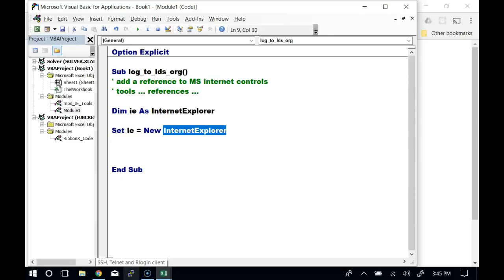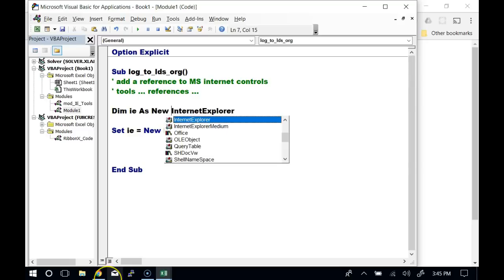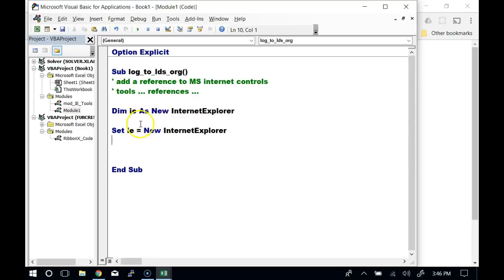Can you go over again the difference between dimming and then setting as new, as opposed to just dimming a new Internet Explorer? Oh, yeah. The other option would be, we could just say Dim IE As New Internet Explorer. And then this accomplishes both steps in one statement. It allocates memory, and it says, oh, we're going to need a new Internet Explorer, so it instantiates Internet Explorer and connects them together.